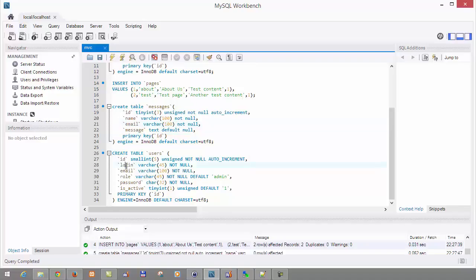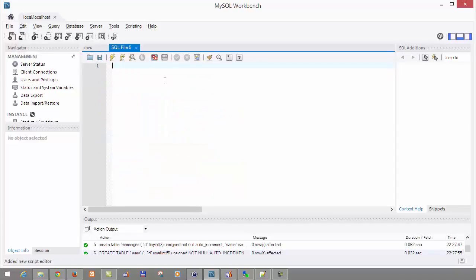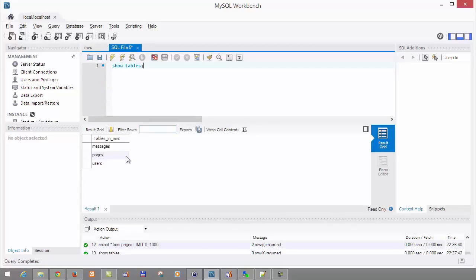This table has main fields such as login, email, role, and password hash, since it's not the best idea to keep passwords openly. Let's make a script and create the users table. And now we test what has happened. We make a show tables request, and as we can see, the tables are created.